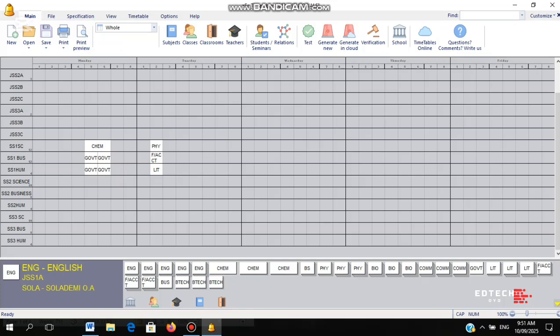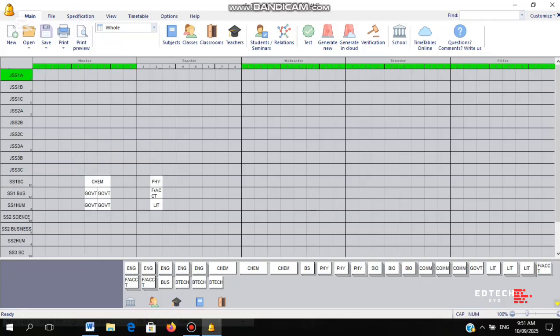Most of the English teachers or mathematics teachers usually prefer money. Money is preferable for mathematics and English. So assuming you don't want the computer to generate that for you, you can fix it the way you want it. Okay, this one is for which class? This one is for JS1A. You can fix it the way you like.